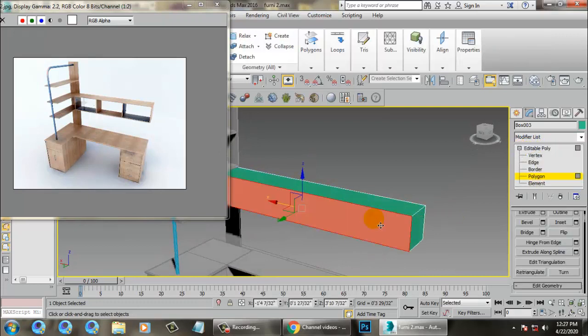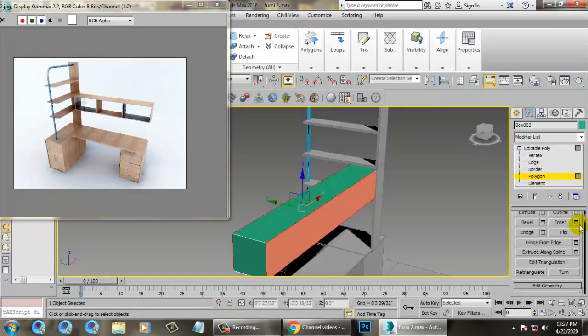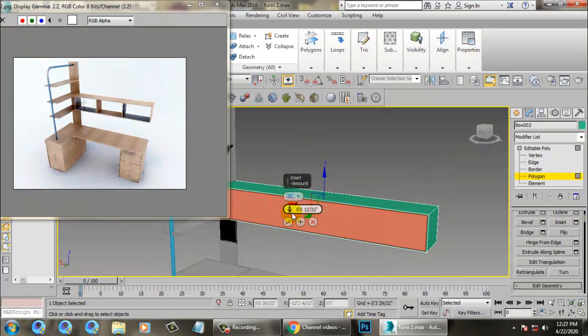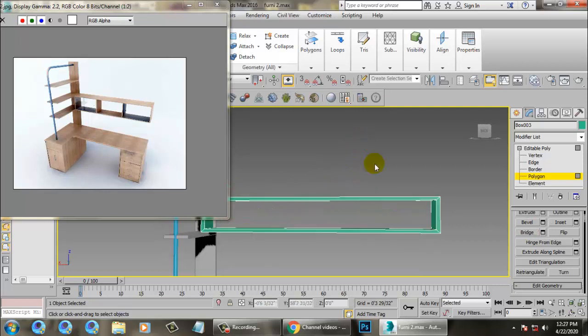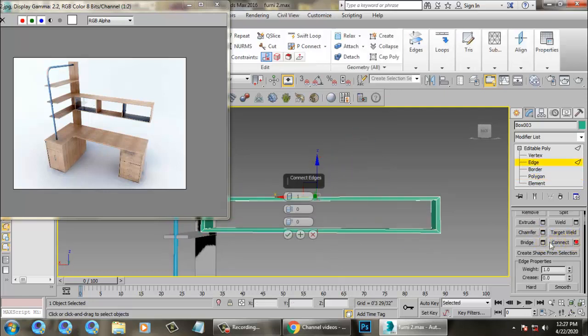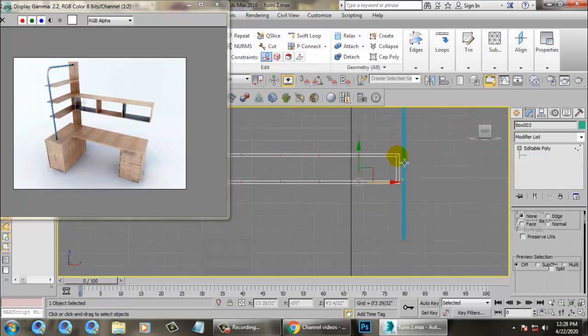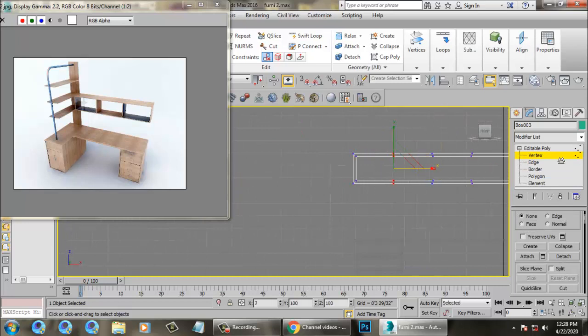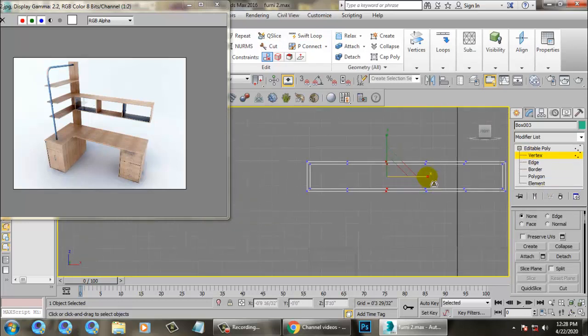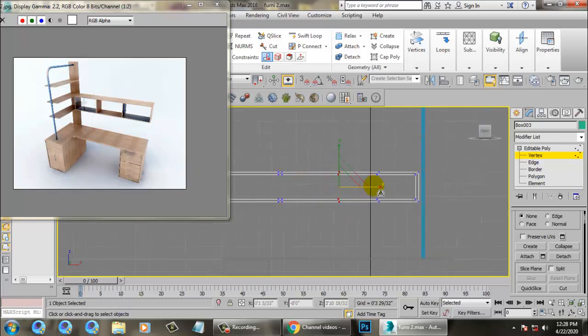Let's go into the polygon, select both the polygons and give inset a bit. After giving a bit of inset, give a bridge. So we have bridged it, again select the edges and give connect. Go into the vertices and adjust, scale it and get them all in straight line and again scale it. Same thing, we need to do it for the other also. Just scale it.